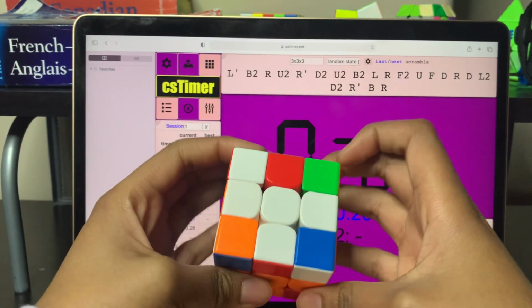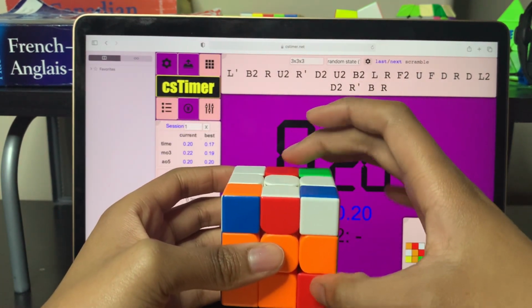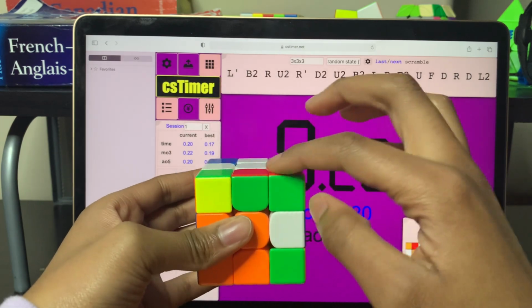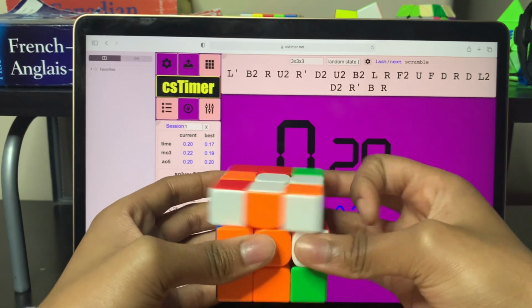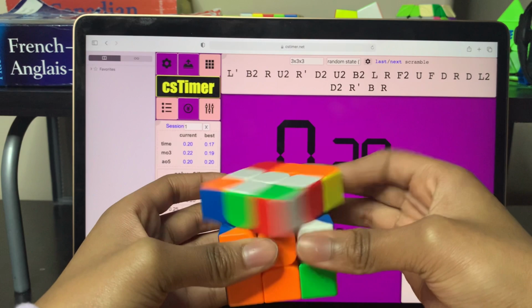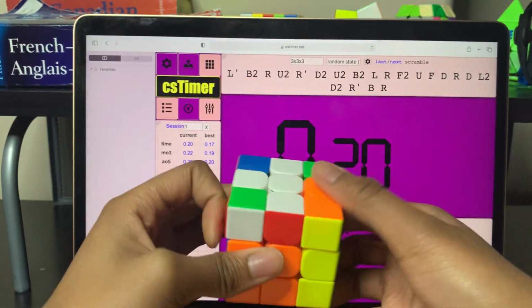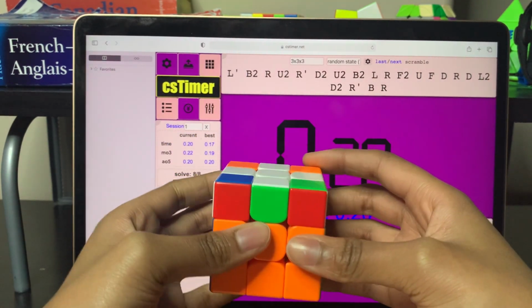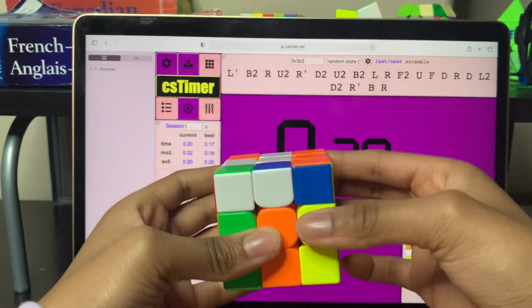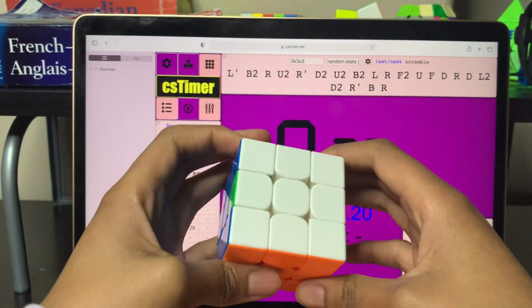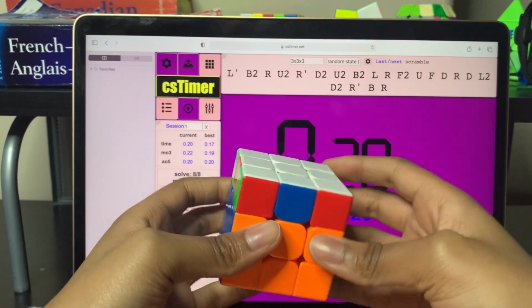Rotate and nice, pair that, and this just lands another pair. Now this pi CLL into another U-perm.